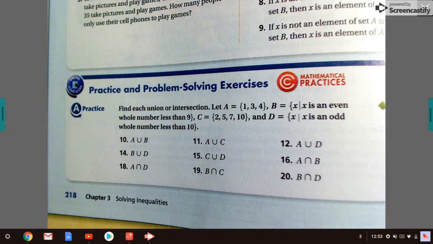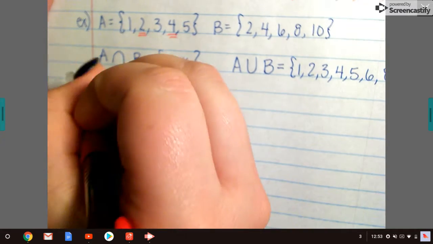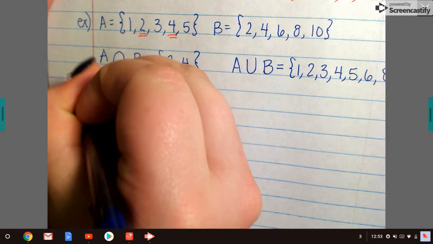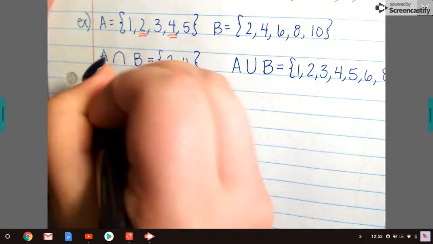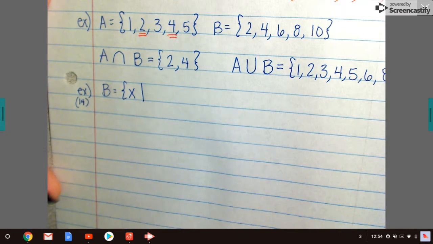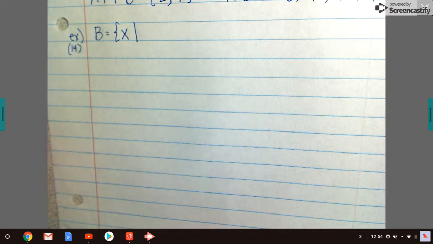So let's write down that set B and D. Let me do number 14 for you because it deals with both B and D, and it's an even. Here's set B. It is the set X such that, that's what that line means. If there's only one line, it means such that. X such that X is an even number less than 9.